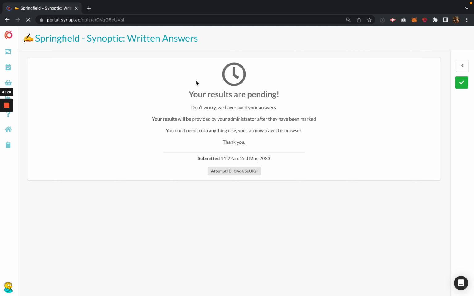Okay, so that's the end of my exam now. Because it's been proctored and because there were questions to be marked, I won't get my results for this right away, as people have got to review the proctoring and they've got to review my marks as well. So seeing a page like this just means that we've got everything saved and your results will be pending.